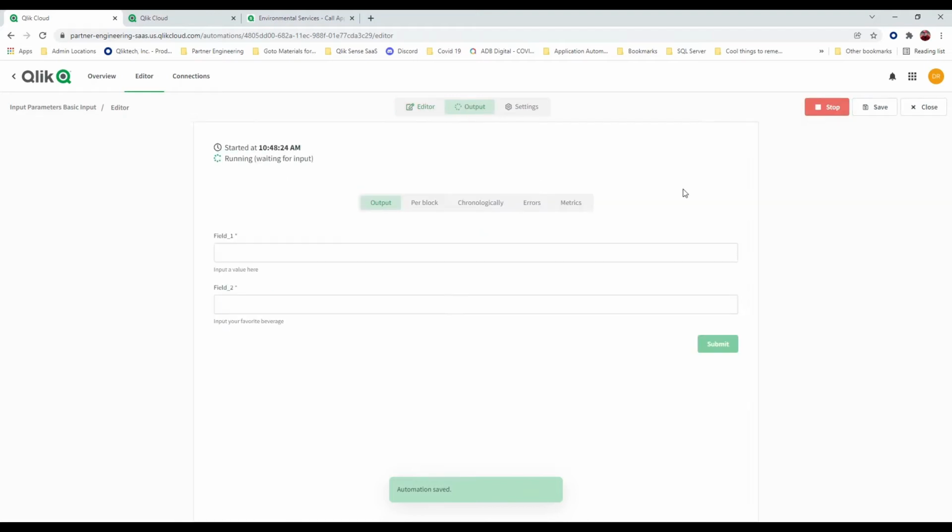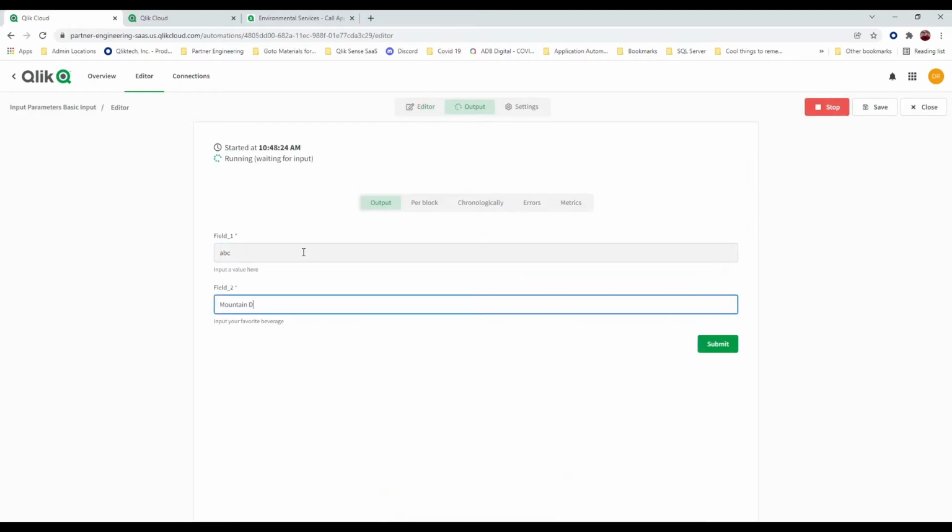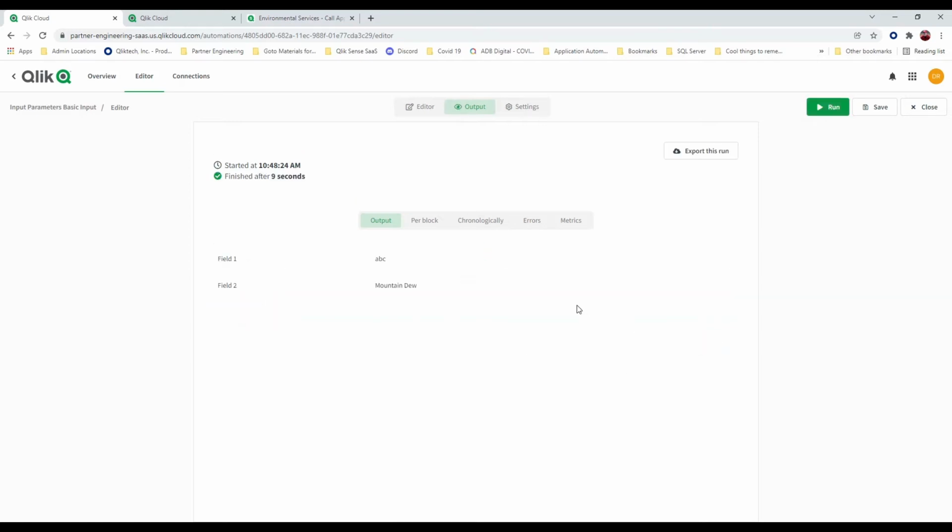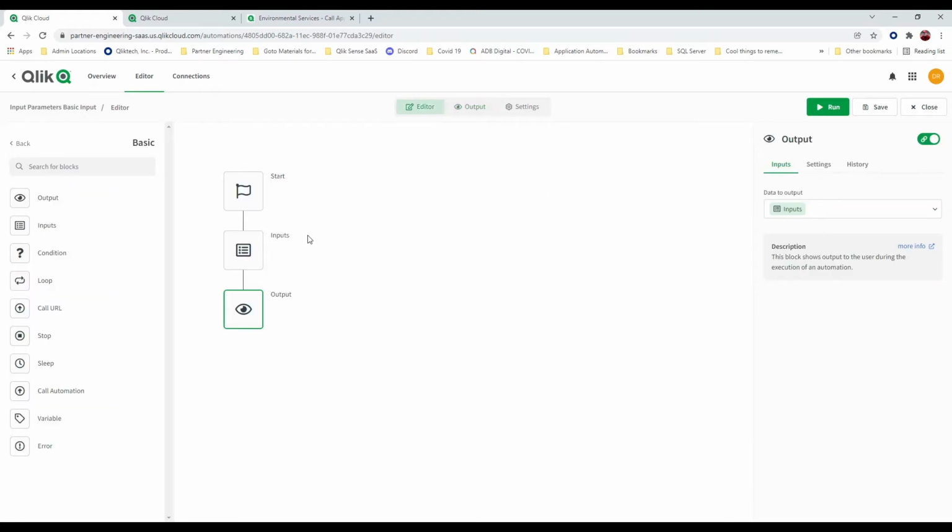And if I rerun this from here and I pass values again, now my output block shows me that array of values. Let's talk about one other thing regarding these inputs.